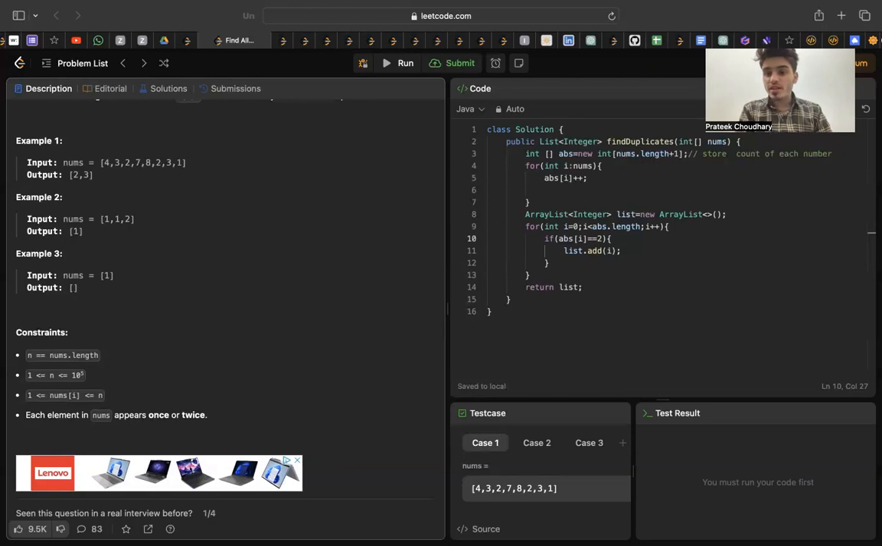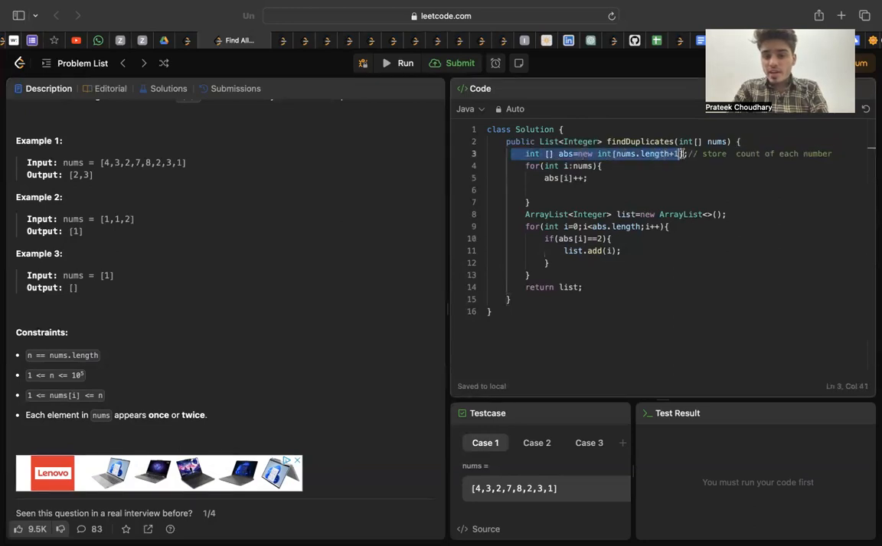What we have done here is that we have made the solution in Java. So first of all, I have declared an array here whose length is equal to nums dot length plus 1. I have created an array whose name is apps, and the length of that array is nums dot length plus 1. I will explain why we have considered the length to be nums plus 1.